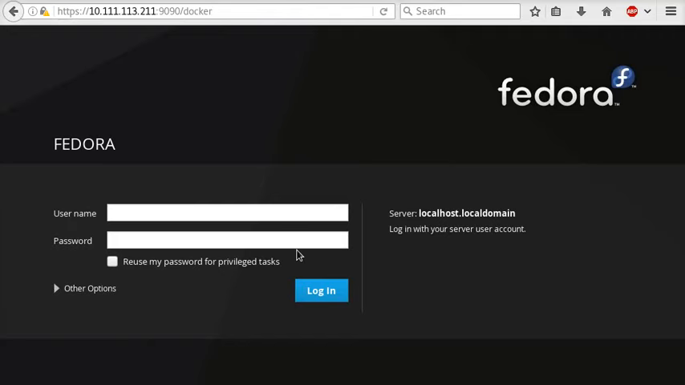So let's take a look at a recent change in Cockpit. And that has to do with the privileged tasks that it can perform. You'll see this new checkbox on the login screen. Reuse my password for privileged tasks.